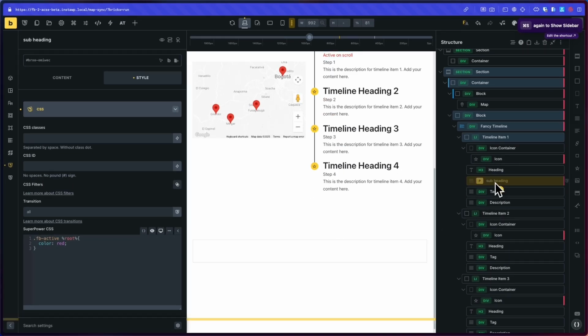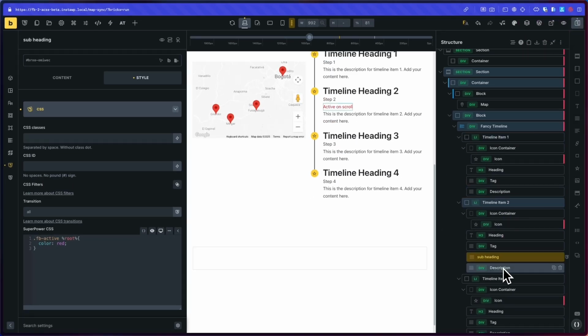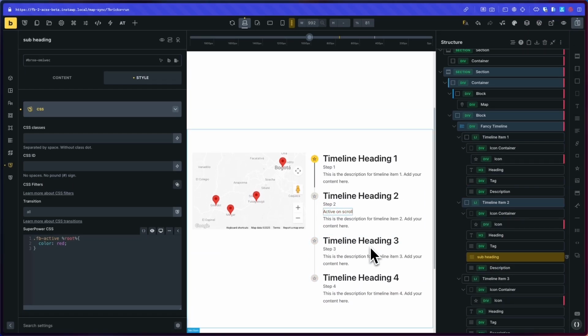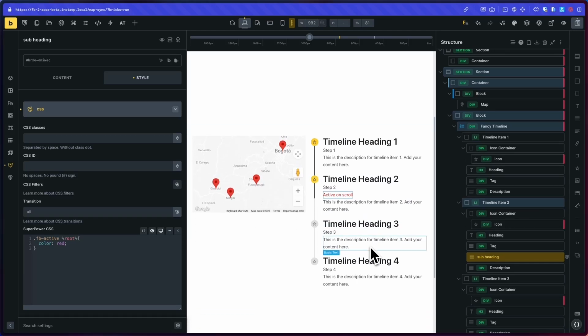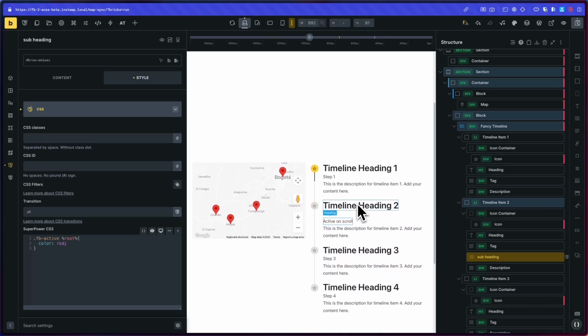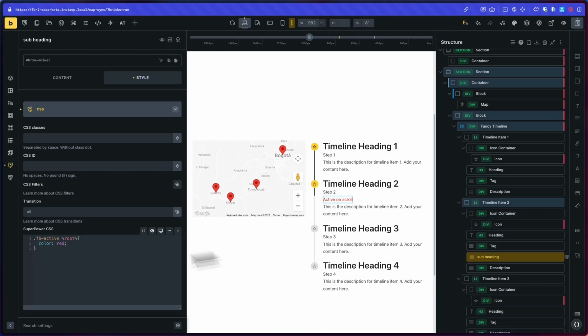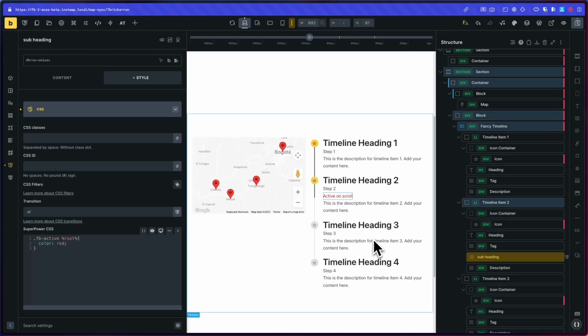I will drag this to another item. Now you can see that this triggers the active element. You can use the fancy-bricks-active class for the item. Okay, now this is the way.